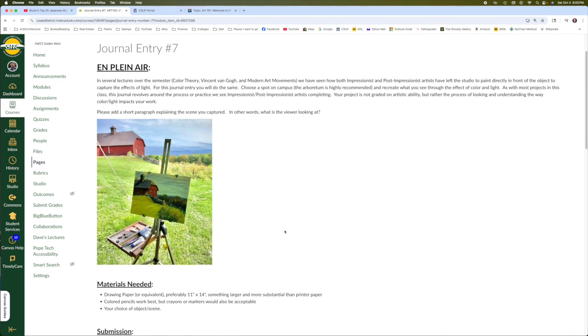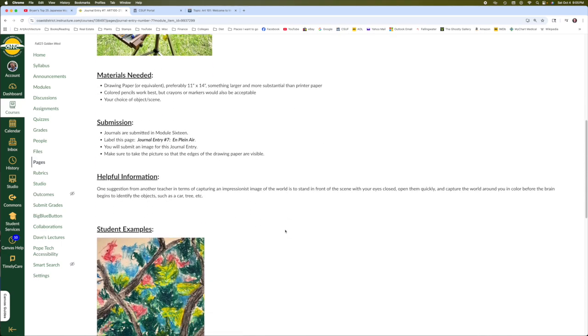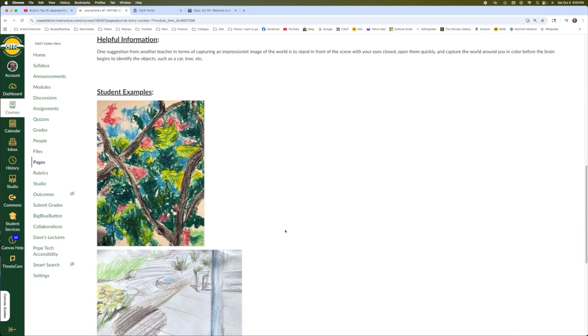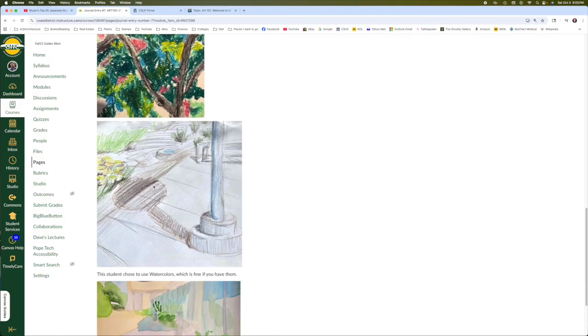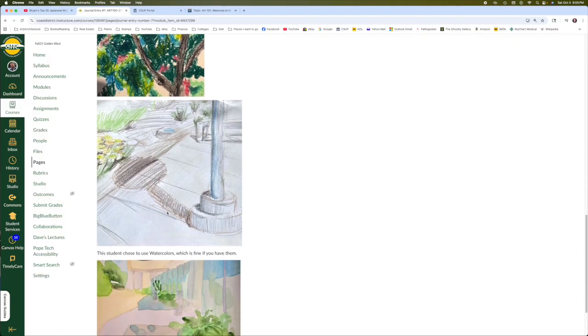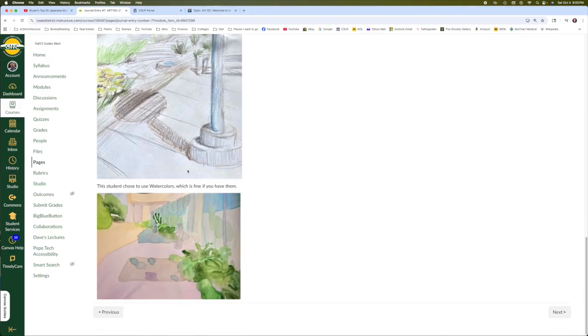I'll have you take a look at the directions and everything, but I'm going to show you some of the past student work that has really been fantastic. Something that's a lot more close up and detailed, like some branches and leaves, cement sidewalk with the lamppost, and then some plants off to the side. And then this student used watercolor, which is fine too, because we're not trying to make anything perfect. We're just trying to capture the blobs of color.